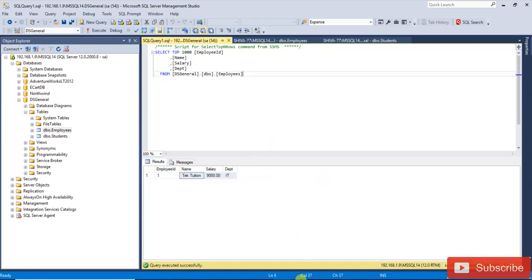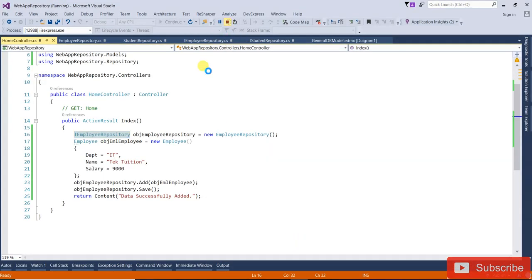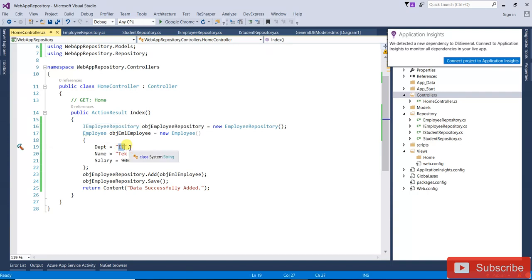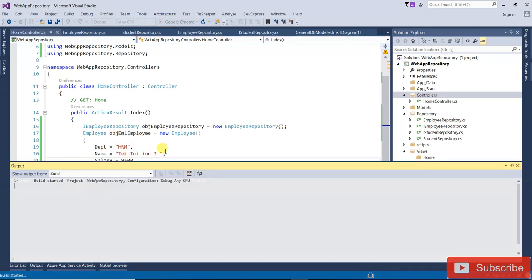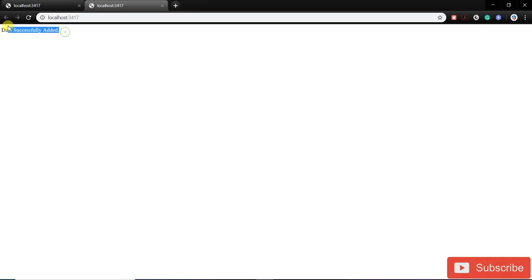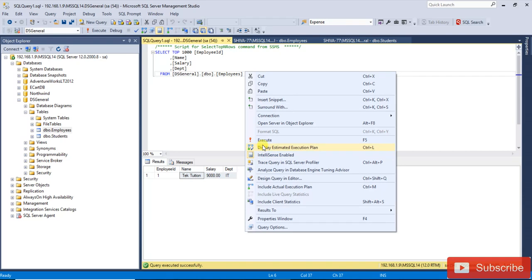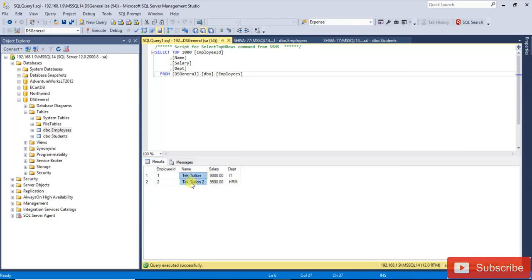If we change the values, instead of IT I'm going to write HRM, and technician 2, and instead of 9,000 I'm going to write 9,500. Now run again, so that data will be inserted. Now again you can see that data is successfully added. Now let's look at the database and see the data.